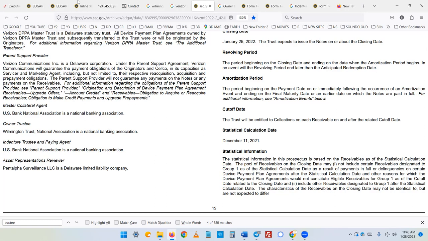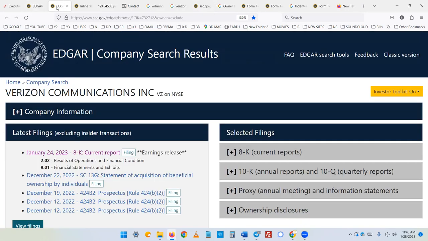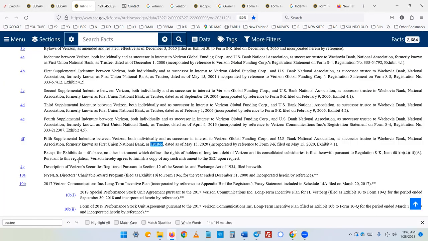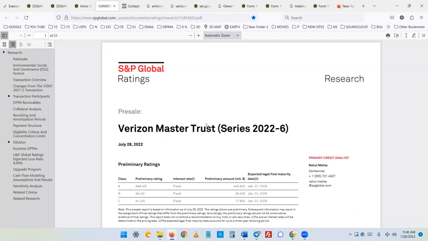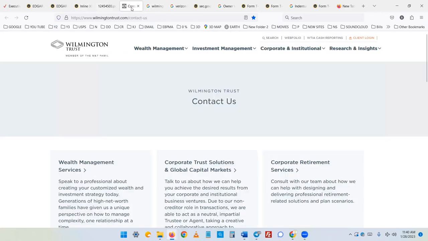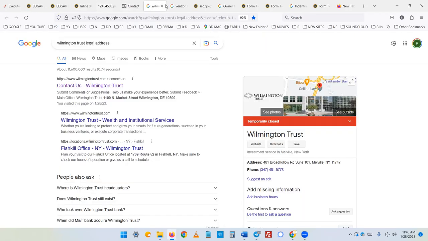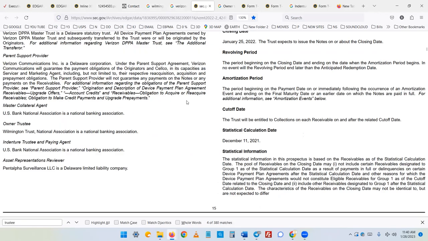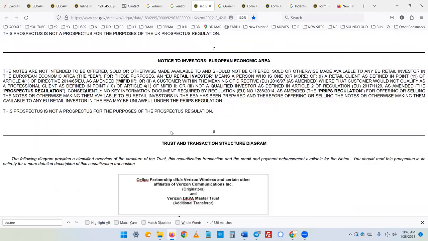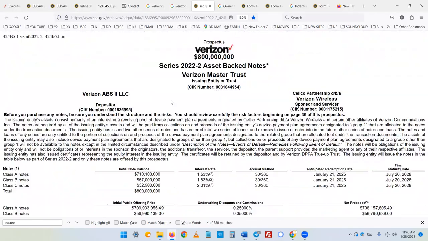But all right, so from here you get the 10K. Right, you get the 10K, then you do the control fine, trustees. And you have to do a little bit of research to find the real top tier, which was the master trust, which we found here at the top. The top tier was Verizon Master Trust. Then you go back down to here.